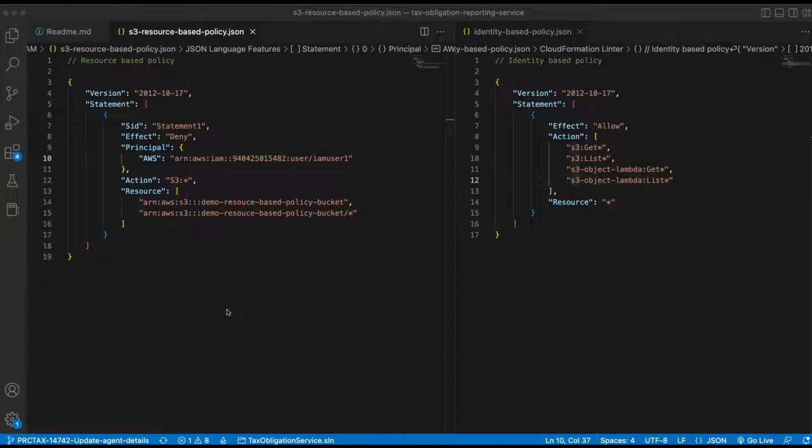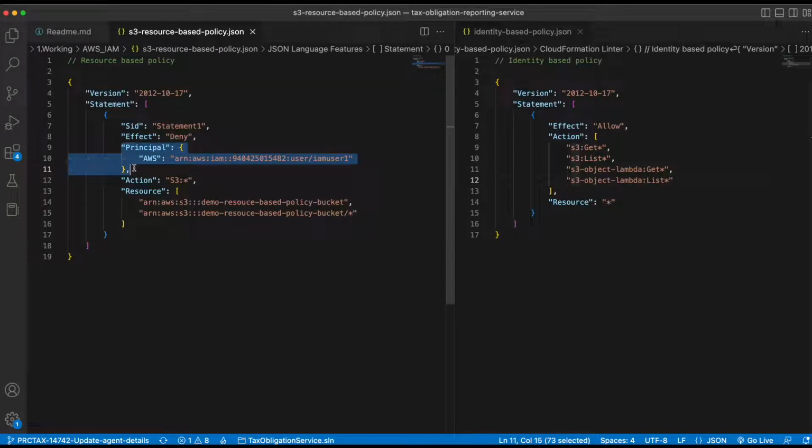Both policies are syntactically the same, except the resource-based policy comes with the principal element. So what does this resource-based policy really do? It restricts access of the IAM user to this same bucket. What we're going to do is apply this resource-based policy and see whether this user can access this specific bucket.